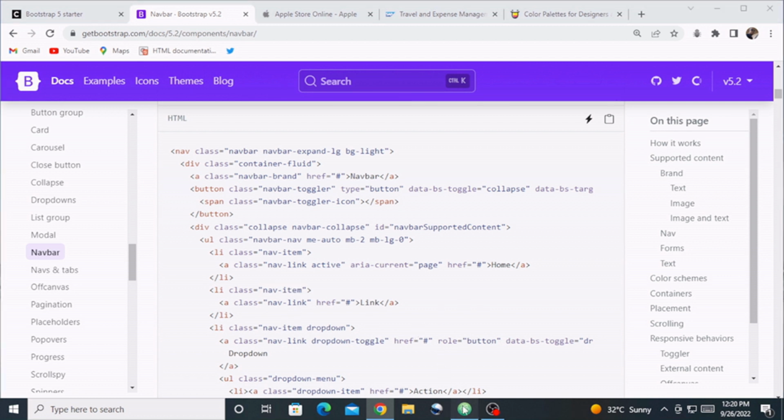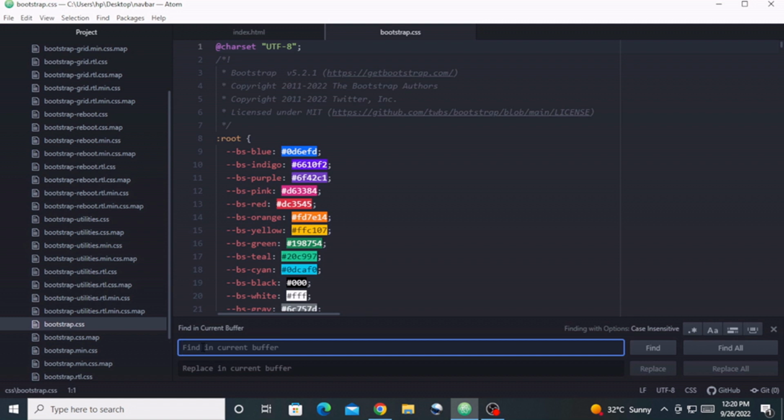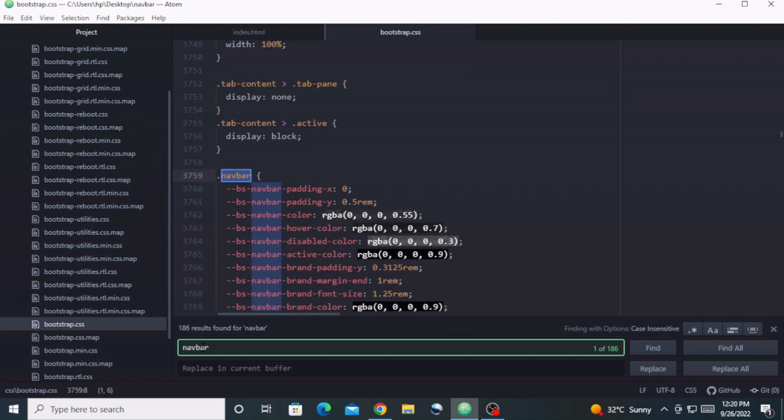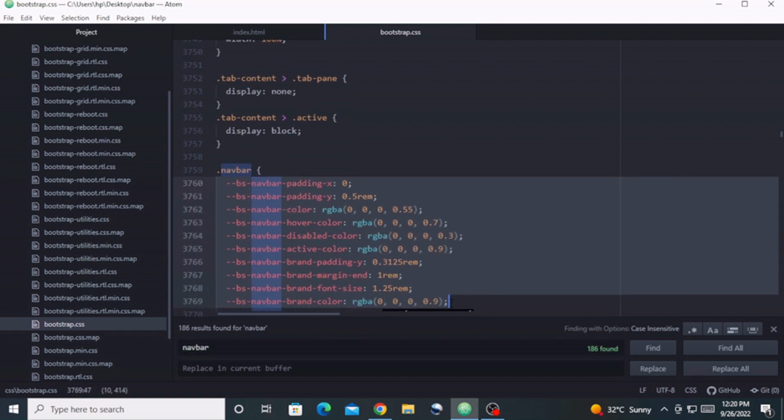To do that, let's just open it inside our code editor. I'm going to search for the navbar, so that we see the code behind these classes. Now here is the navbar. So it has been styled already for us, so we don't have to go through all the trouble of styling the navigation bar, because Bootstrap has already done that for us.